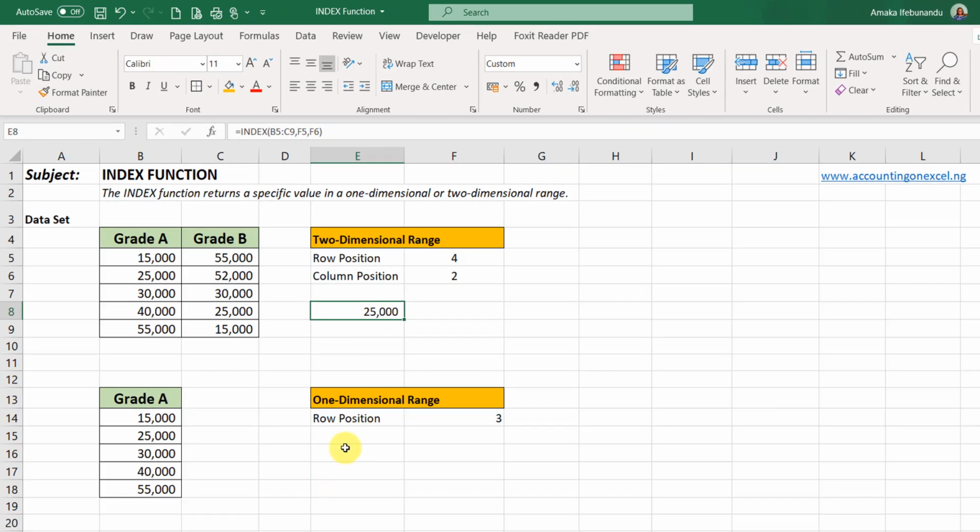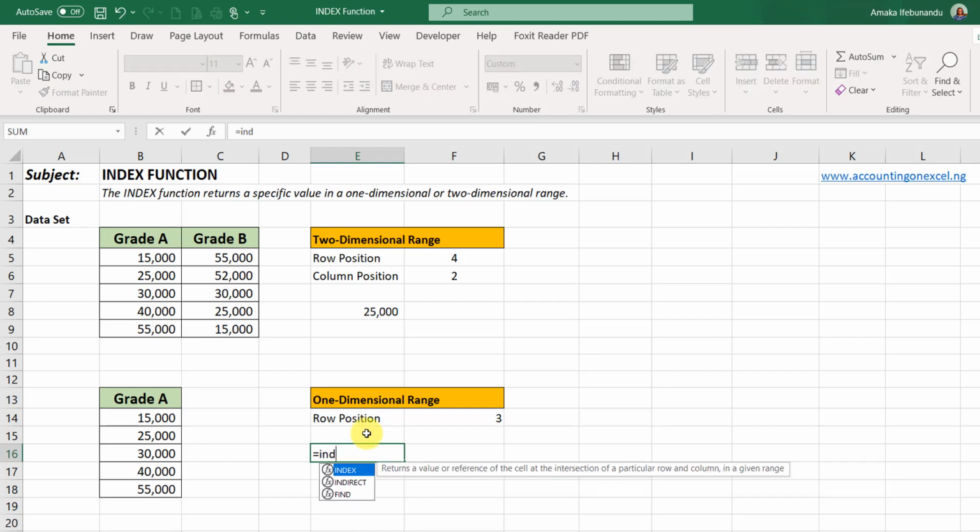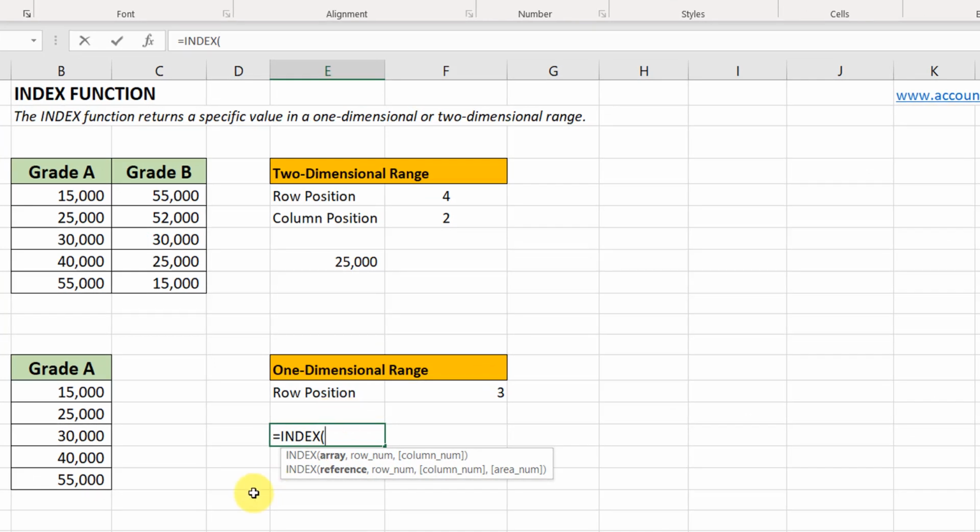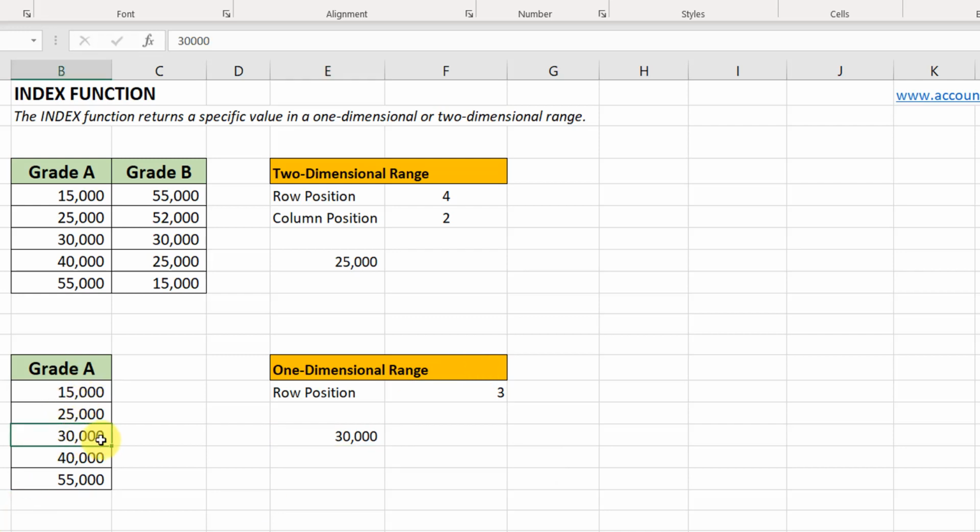Now let's go ahead to look out for the position of a value in a one-dimensional range. So you put your equal to index, and what's our array? We're just looking at this. Then what's the position? We want the formula to bring just the row position. So this is the row position, and you close the bracket and enter. So 30,000. So first, second, and third. So it brings about the third position in the one-dimensional range lookup.